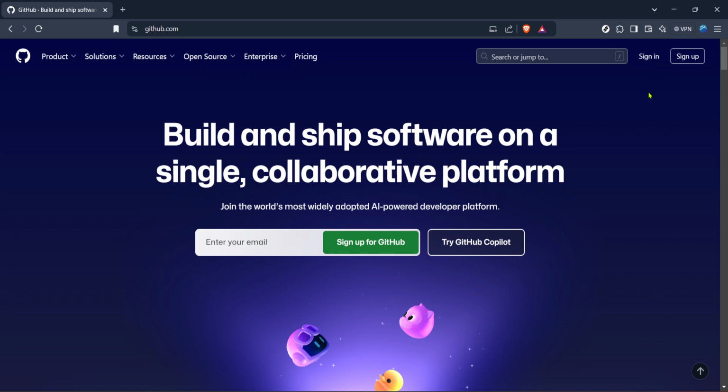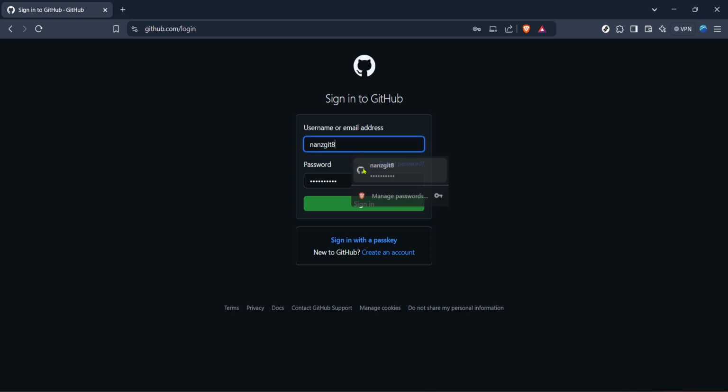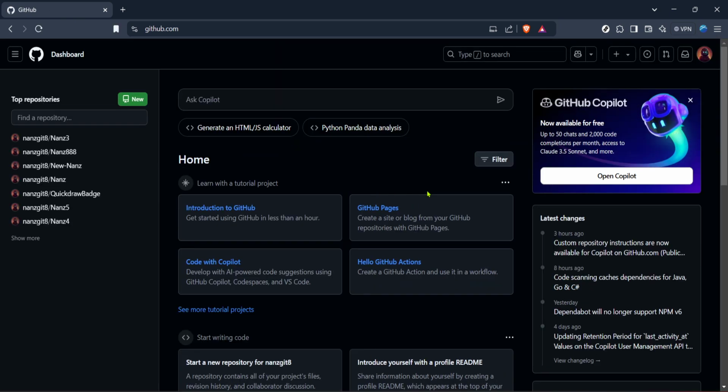Now that you're here, look towards the top right corner of the homepage. There's a button that says sign in. Go ahead and give that a click. This will direct you to the login page where you'll need to enter your credentials. Just input your username or email followed by your password and then hit enter to be taken to your GitHub dashboard.